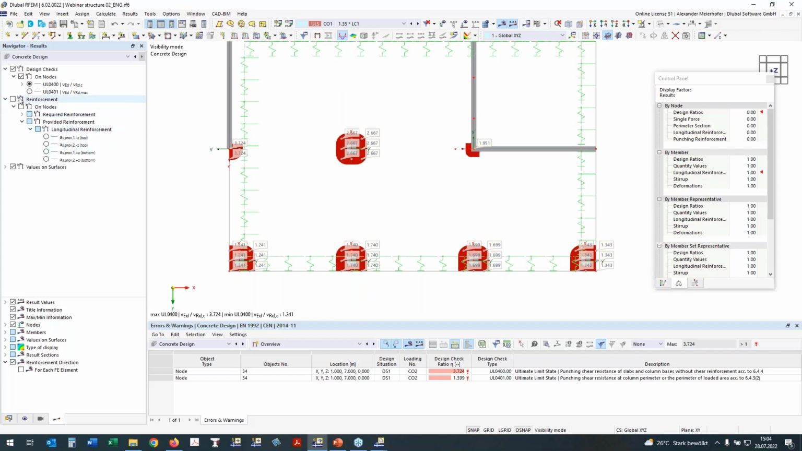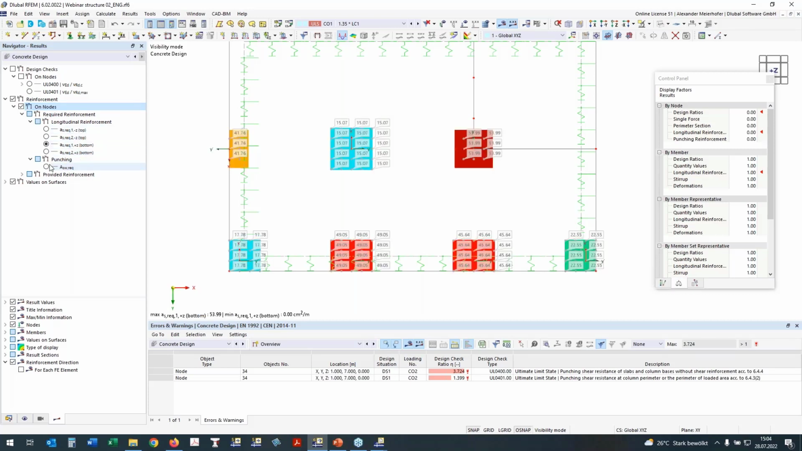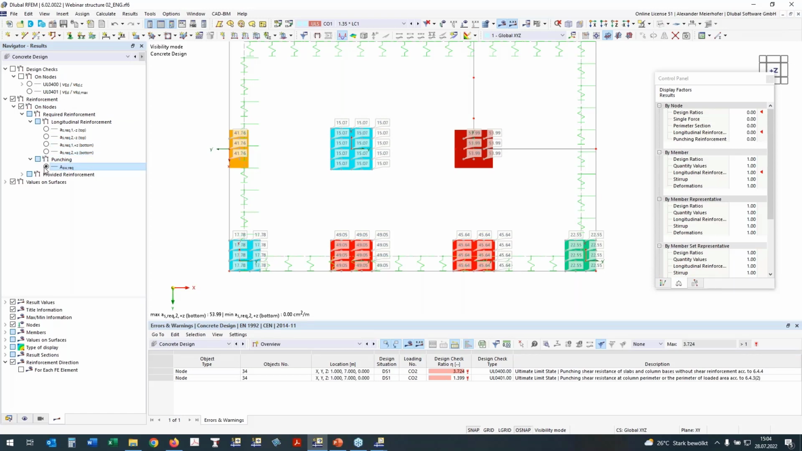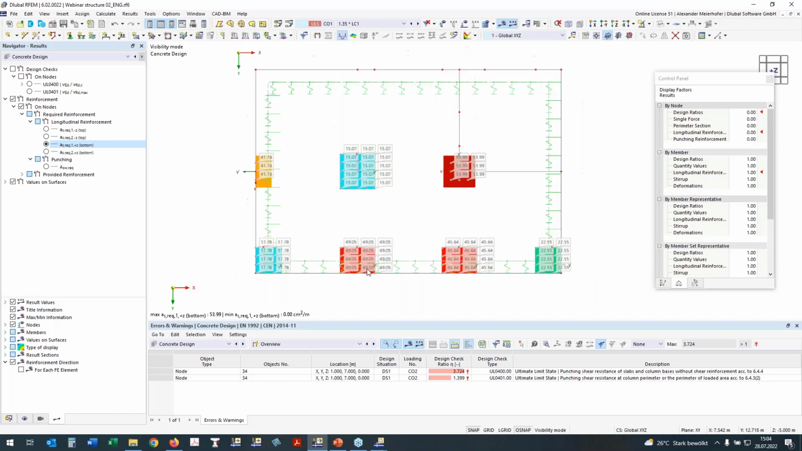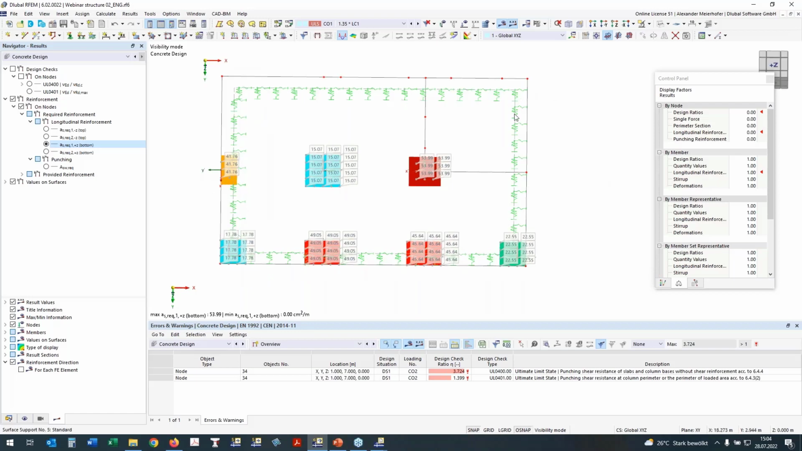And if we take a look at the required reinforcement of the punching node, we will see if we would need a punching reinforcement or if it could be done by some additional reinforcement. We need no punching reinforcement. We can add punching additional longitudinal reinforcement. So also the punching design for a foundation slab is now implemented and can be very simply used in your daily work in the design of concrete structures.